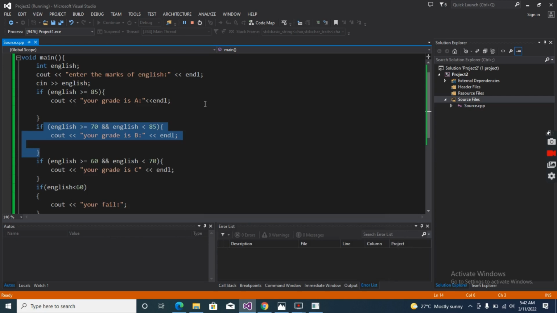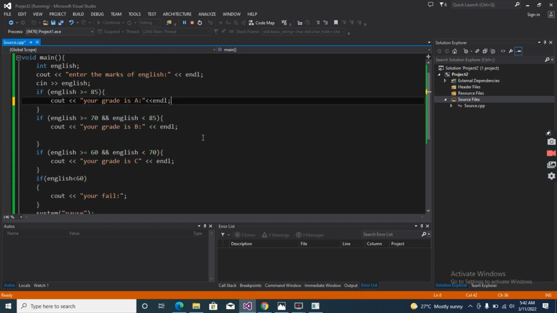So that's how we use multiple if. I hope this topic is clear to you all. If there is any query, you can write in the comments.